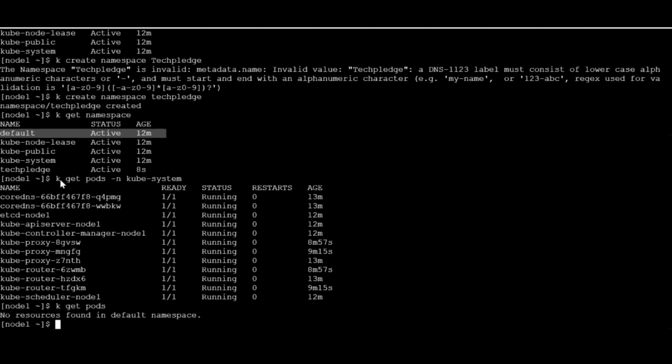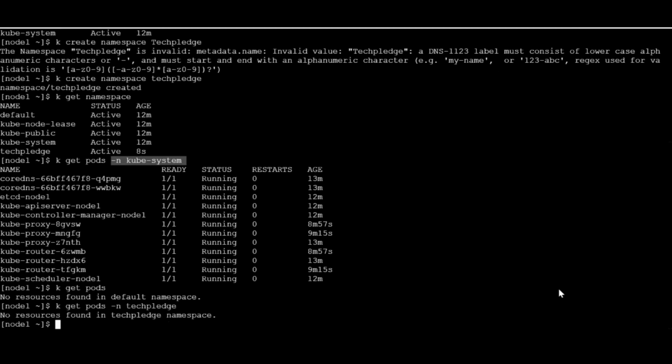But if I want to see anything in a particular namespace, I have to put -n and that namespace name. So for example, if I do it here, get pods -n techpledge, I have nothing in there yet. But what I want from now onward is that whatever I do should take me to my techpledge namespace. So I have to make it default.